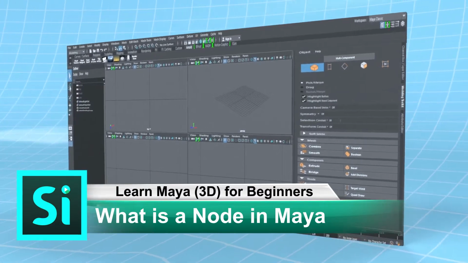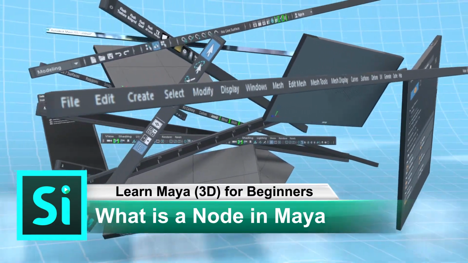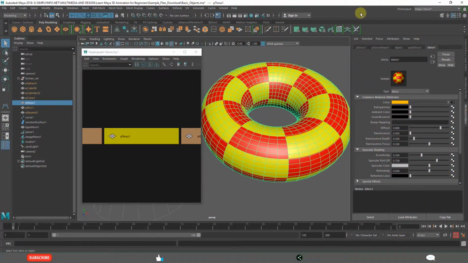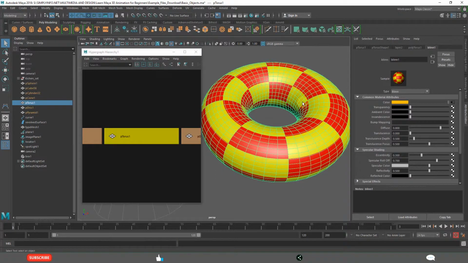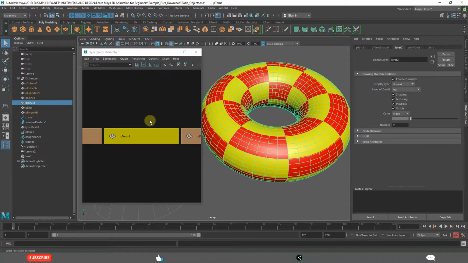What are nodes and attributes in Maya? Maya is basically a node-based software. All objects in Maya are made up of nodes. By the end of this lesson, you will clearly understand what all these nodes are and how to check the nodes.